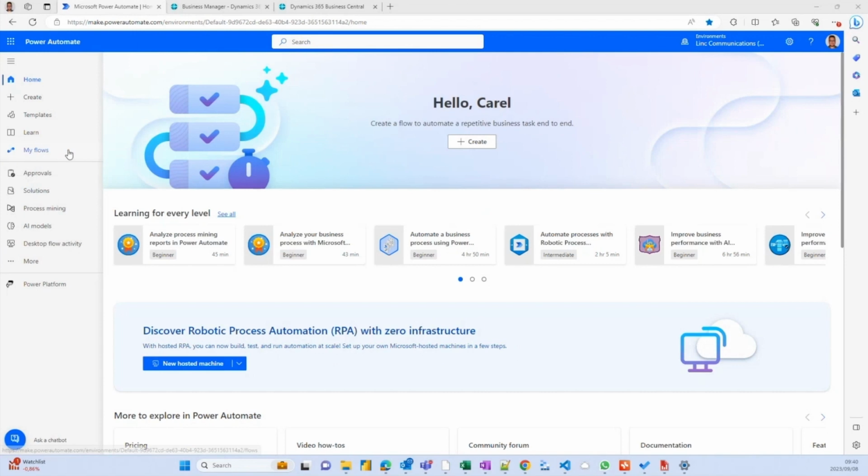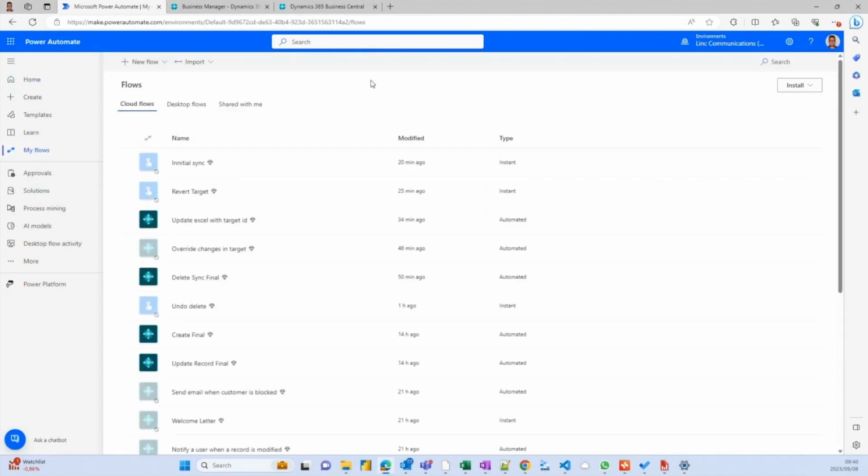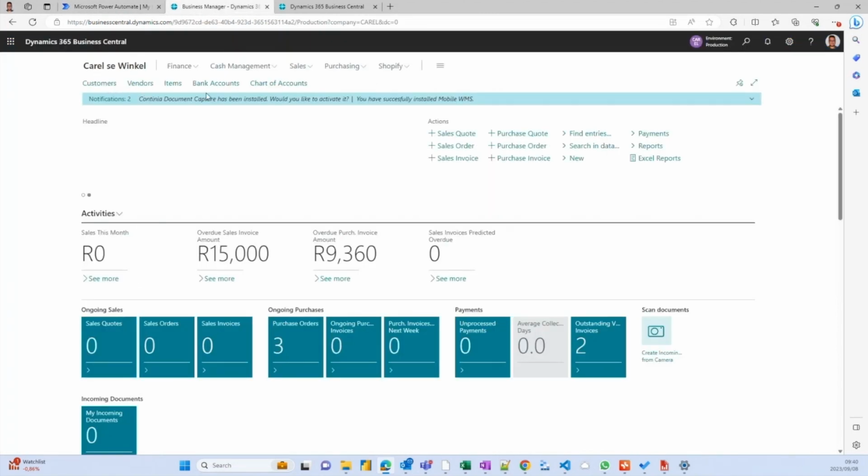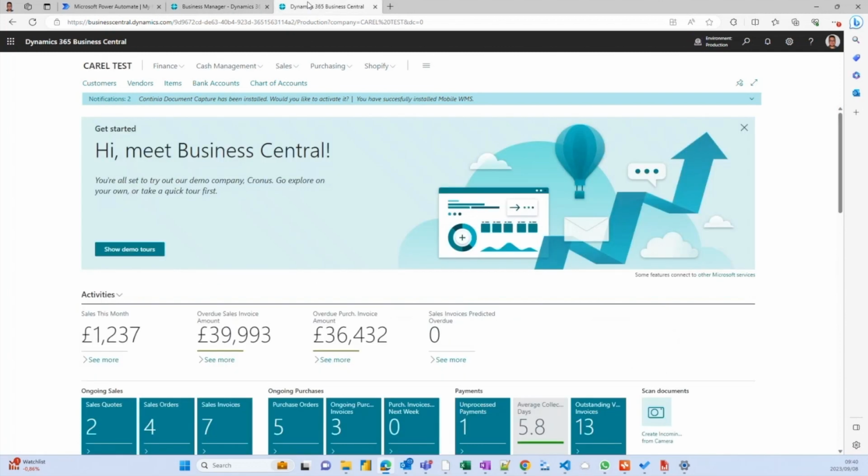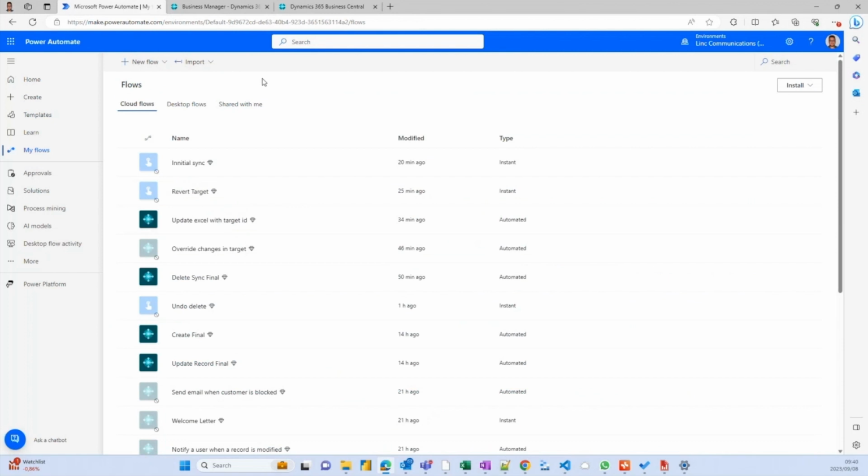The flows I had set up for you are the initial create, then whenever a new record is created in our source company, when an update is made in our source company, and also when a record is deleted in our source company. I have two companies set up over here. One is called Karel se Winkel, our source company, and Karel Test will be our target company. They are both in the same tenant. You can also update master data across multiple tenants using Power Automate, but for this scenario, I'm just going to focus on our one tenant.